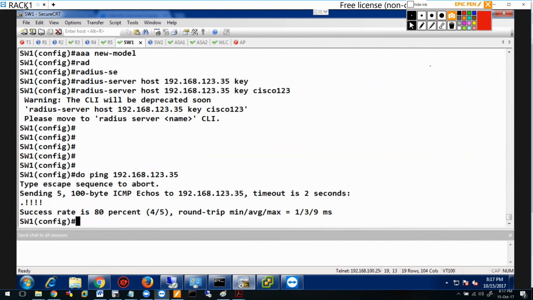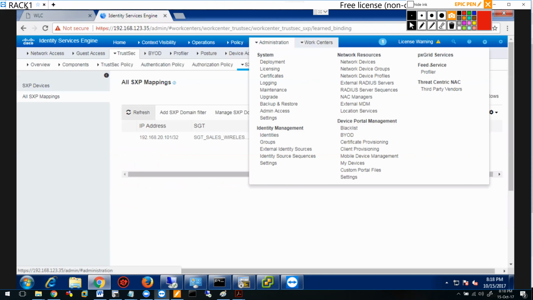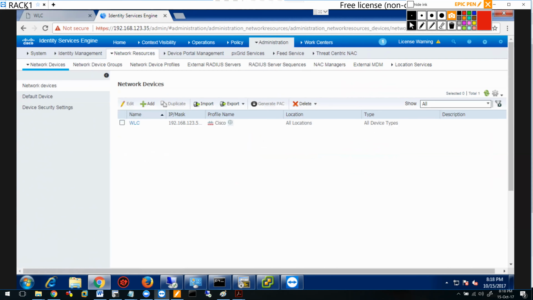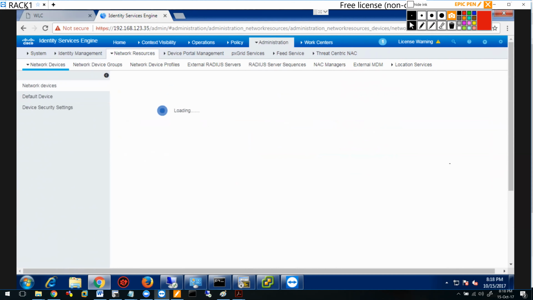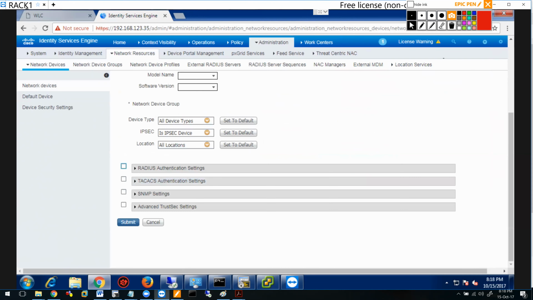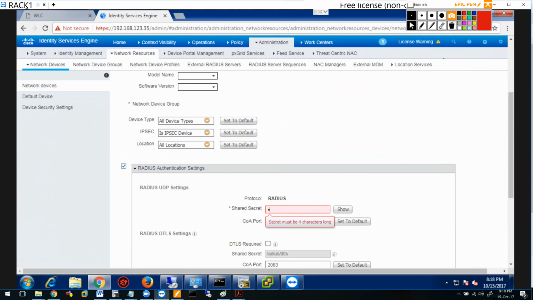I'll do the same thing on ISE that I did for the WLC. Where's that at? Under Administration, Network Devices. You'll still see the WLC, and only the WLC, over here. I'm going to add my switch over here, switch 1. The IP address is 123.15. The protocol over here is radius. Same password so that the relationship can be set up.